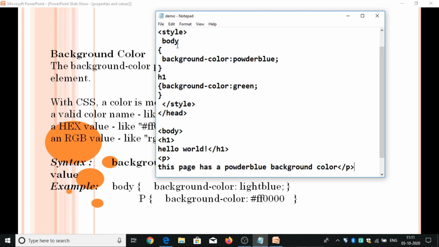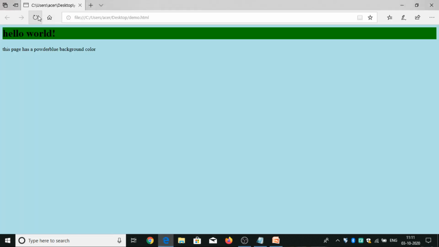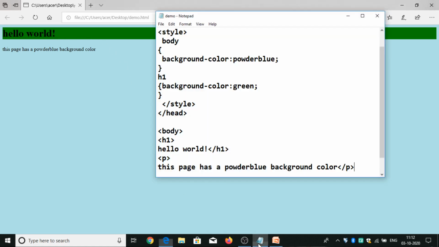Here I have taken two colors. One is powder blue and the other one is green. Green is for H1 and powder blue is for the background. Let's see the example. This is our background color property. I have given background color as powder blue and the H1 as green. See here.